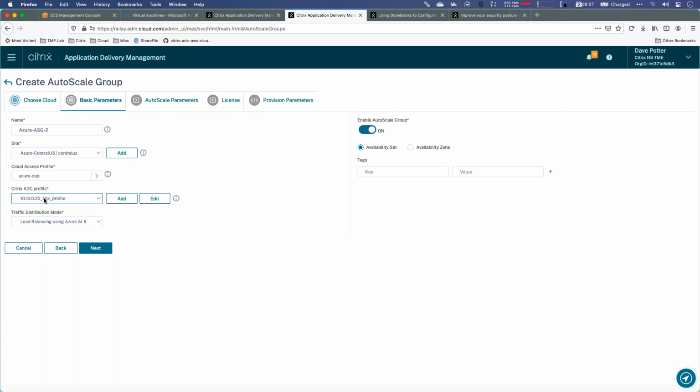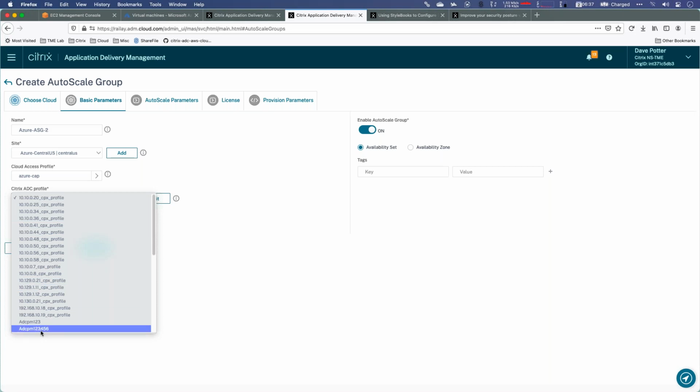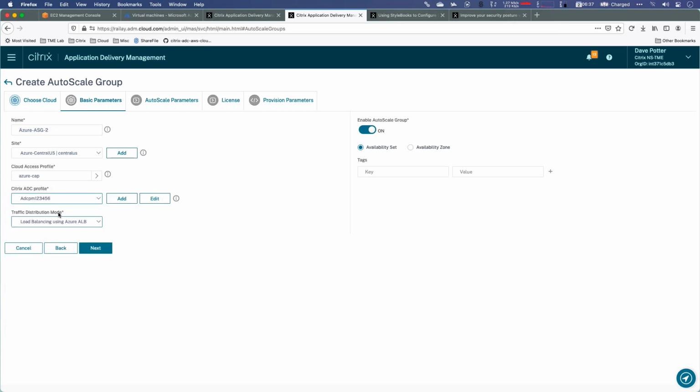The final piece here is to choose a login profile for your ADC instances, and then whether you want to use Azure ALB or Azure Traffic Manager, Azure DNS, to distribute traffic directly into your ADC cluster. Now, a lot of our customers immediately wonder, why are we front-ending an ADC cluster with an Azure load balancer? Why not use Azure DNS?